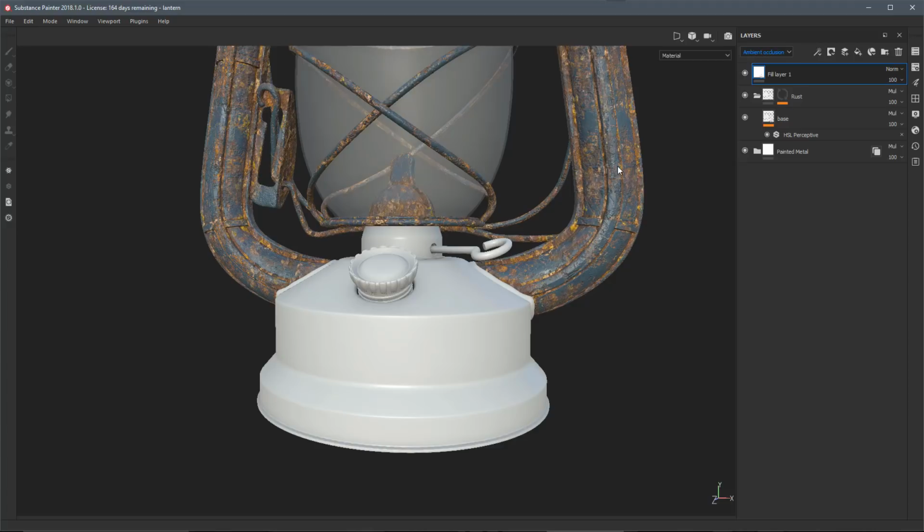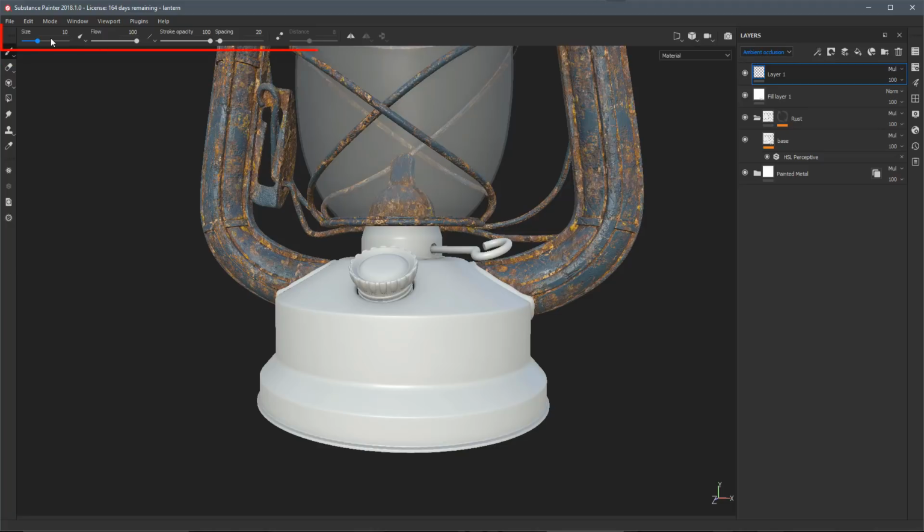Okay, so now we want to get into painting. In order to paint, I need to create a standard paint layer. Here on the toolbar, I have the brush tool activated, and at the top of the UI, I have controls for my brush, such as size, flow, and stroke opacity. And so a standard layer is what we are allowed to paint on.